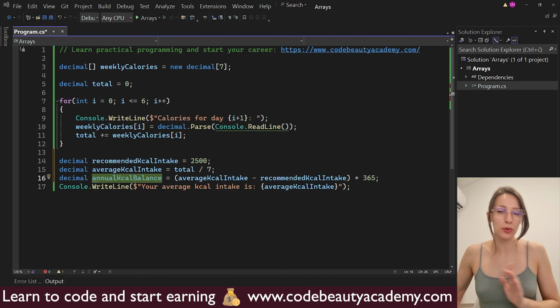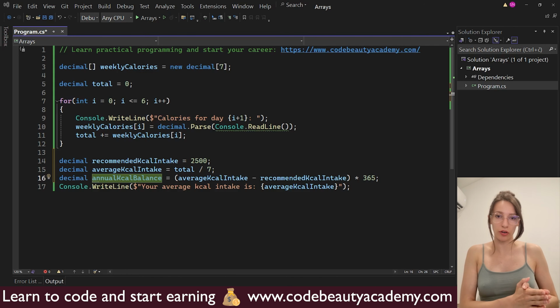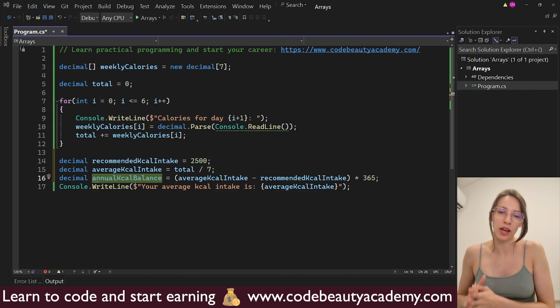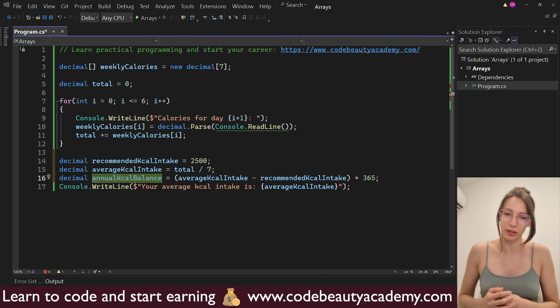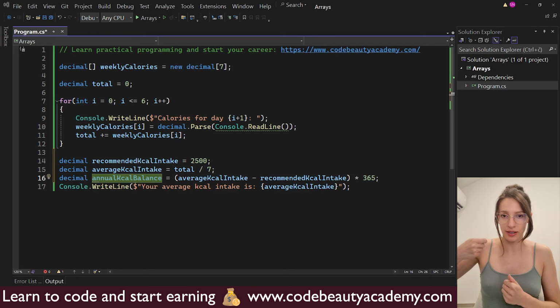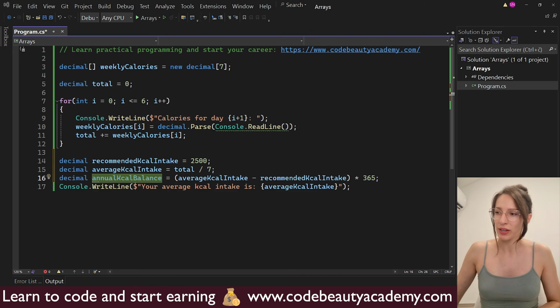Well, it's simple. You just need to know that each kilogram of weight is equivalent to approximately 7,000 calories. So if you want to lose 1 kilogram, you need to lose 7,000 calories. And if you want to gain 1 kilogram, then you need to eat 7,000 calories more. So let's calculate that here.